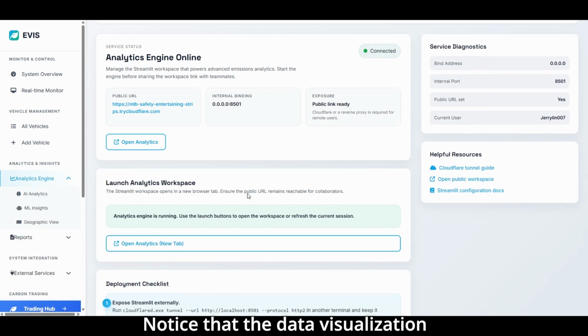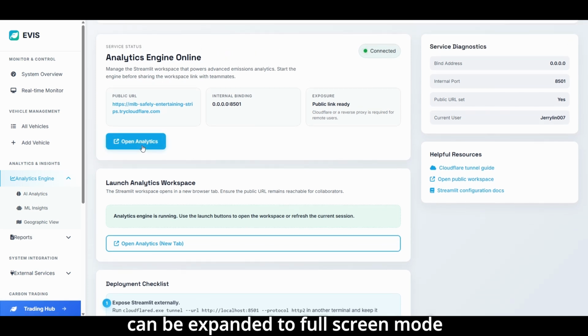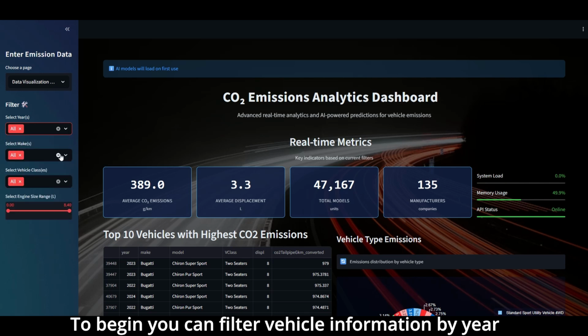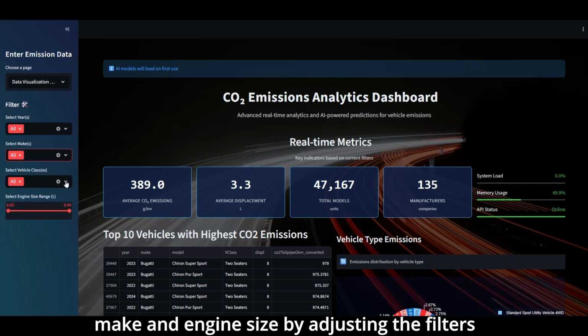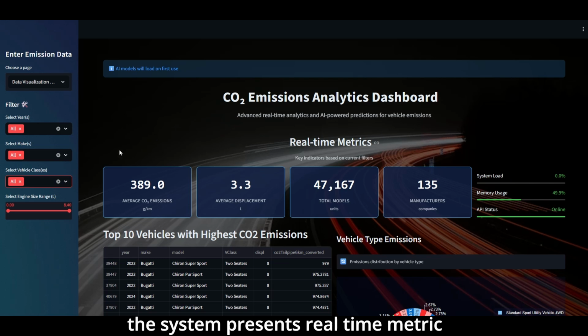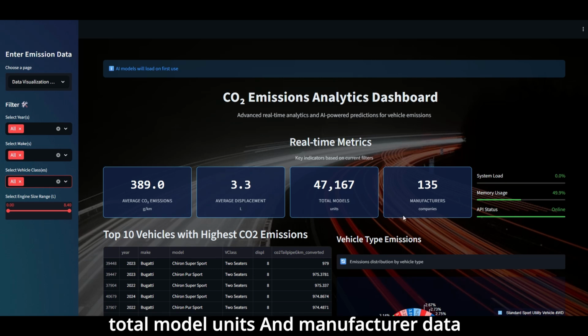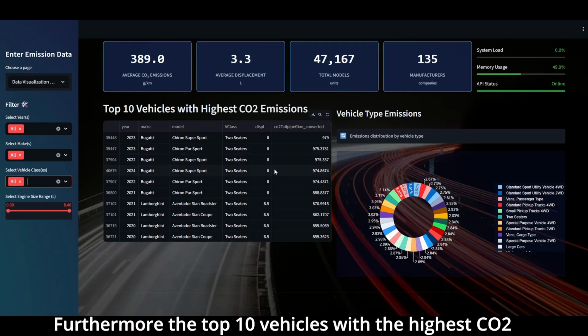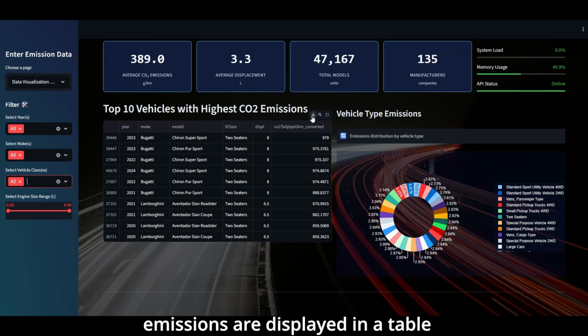Notice that the data visualization can be expanded to full screen mode. Just click here to enable it. To begin, you can filter vehicle information by year, make, and engine size by adjusting the filters. The system presents real-time metrics such as average CO2 emissions, GKM, average displacement, liters, total model units, and manufacturer data. Furthermore, the top 10 vehicles with the highest CO2 emissions are displayed in a table, which can also be downloaded.